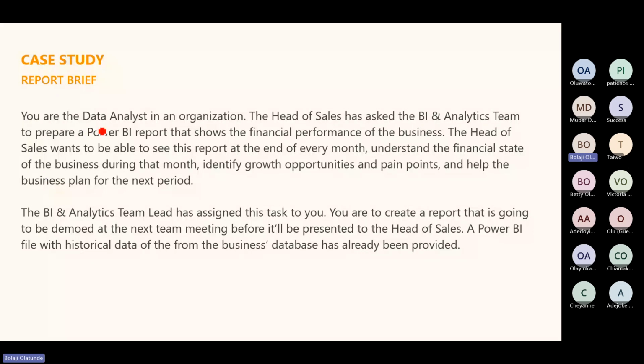So it says you are a data analyst, right? And the head of sales has asked them to prepare a Power BI report that shows the financial performance of the business, right? So that's like the central theme or the central focus of the report. We want to see the financial performance of the business. And who has asked us to prepare it? The head of sales. So if the head of sales asks you to prepare something that relates to financial performance, I think it makes sense to say that the kind of financial performance that the head of sales is going to want is financial performance that relates to sales.